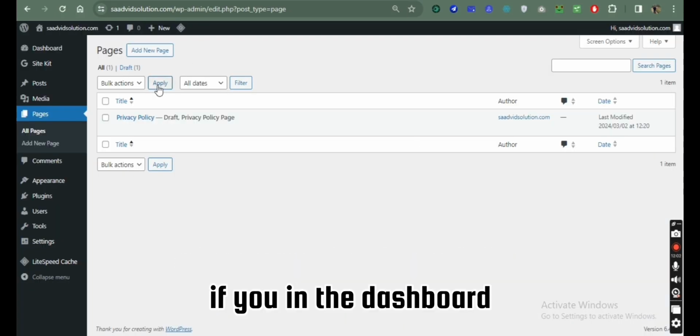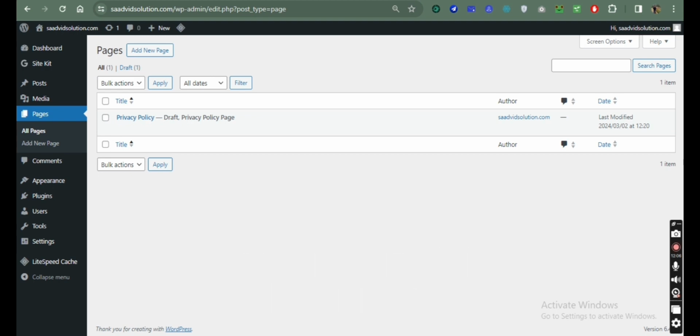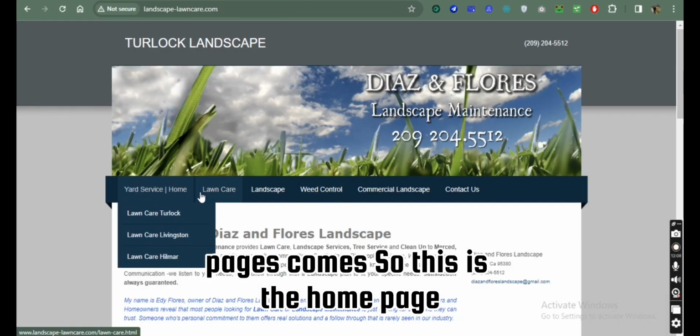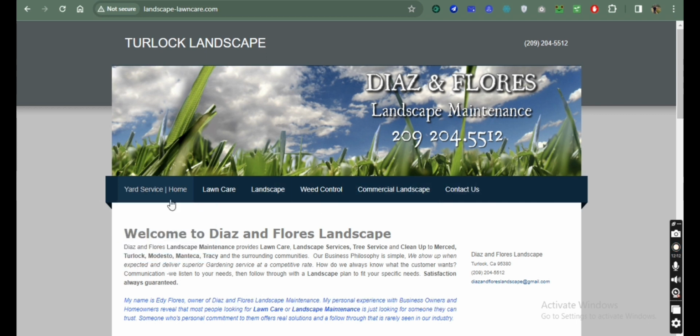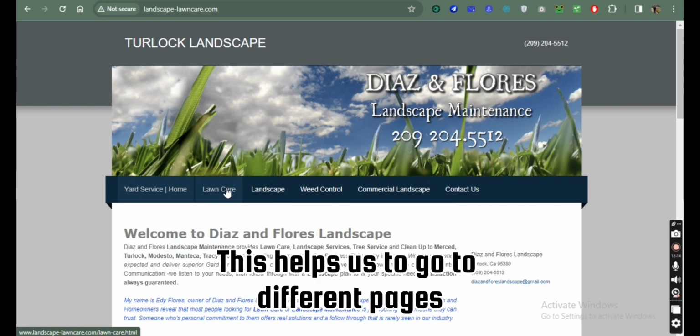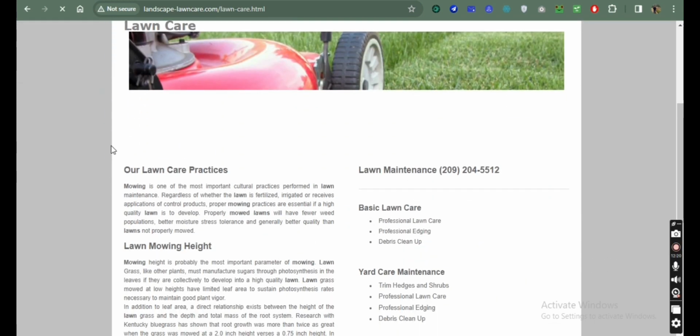So if you see pages in the dashboard, all these different pages come up. So this is the home page, and now we have different pages. This is the menu section, so you can see this section is menu. This helps us to go to different pages. So if I want to go to the lawn care page, this is a new page.